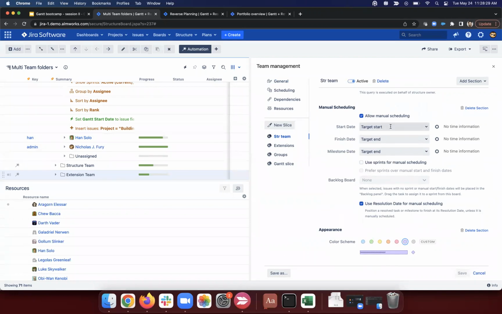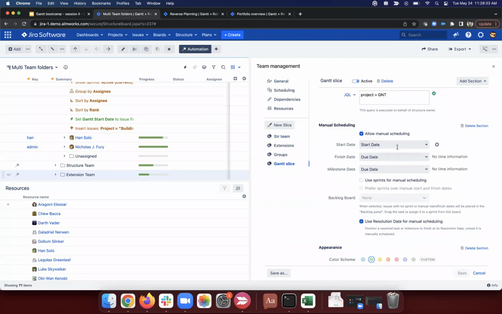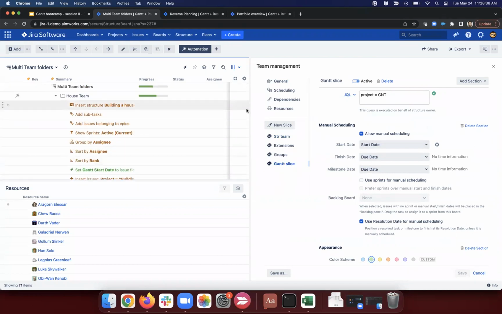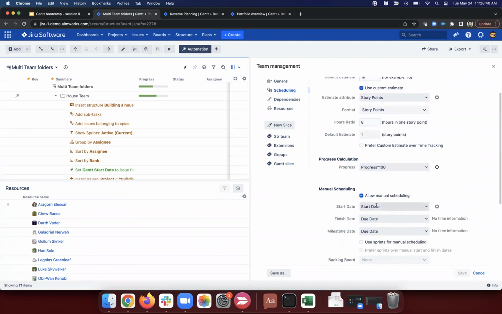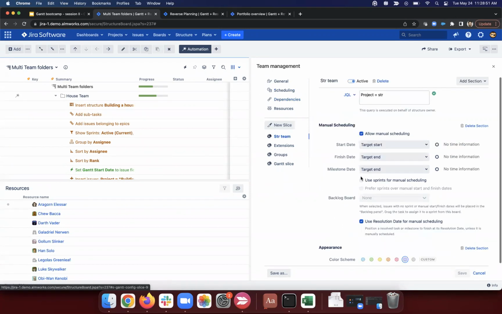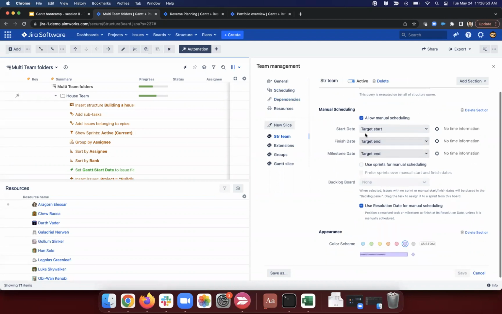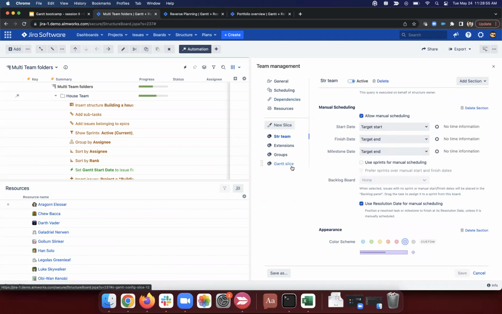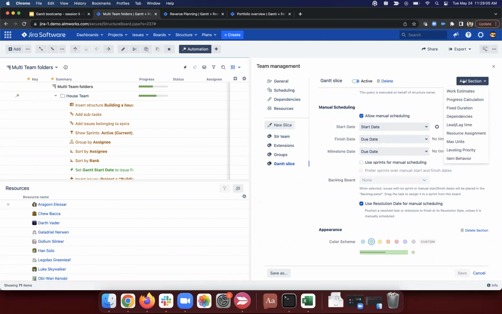So my structure team is using target start and target end. My Gantt team is using start date and due date. And my house team is using a totally different set. Oh, sorry, they are also using start date and due date, but they could be using a totally different set of fields. So we've got a lot of flexibility here. And of course, here I'm just doing manual scheduling and coloring, and then the same over here, manual scheduling and coloring, but we can add a lot of different sections.